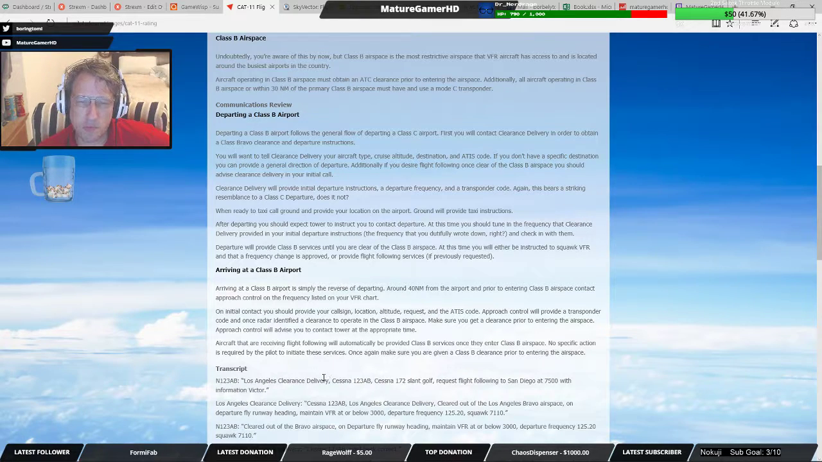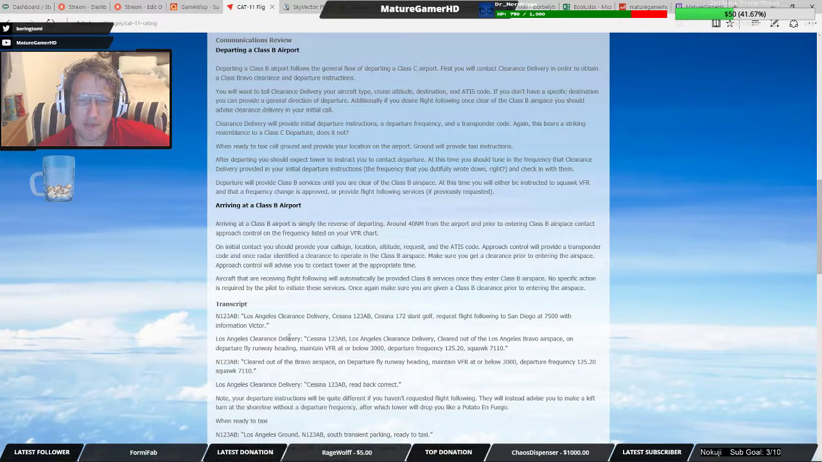Okay, so simple. Maintain VFR at or below 3000, departure block. Okay. But it says that I actually have to fly runway heading on departure. I cannot actually change it.